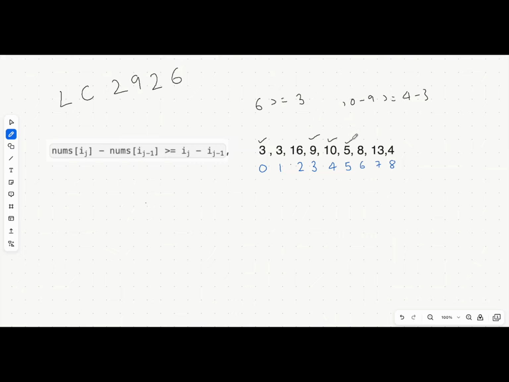Then can I select 5 after this? No, because 5 minus 10 is minus 5, which is not greater than or equal to 5 minus 4, which is 1. After 10, maybe I can take 13. So 13 minus 10 is greater than or equal to the indices, 7 minus 4. The final sum in this case was 3 plus 9 plus 10 plus 13 of this subsequence. Like this, we have to find a subsequence which satisfies this particular condition and gives us the maximum sum.